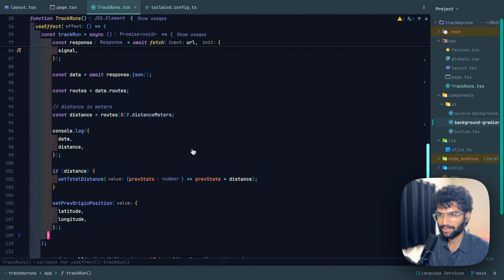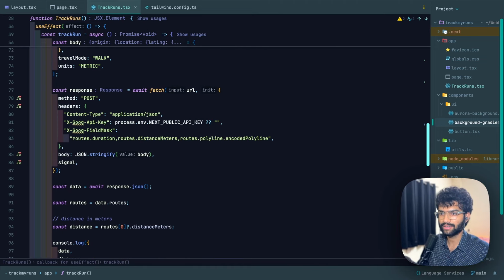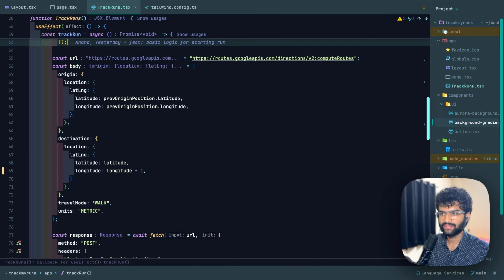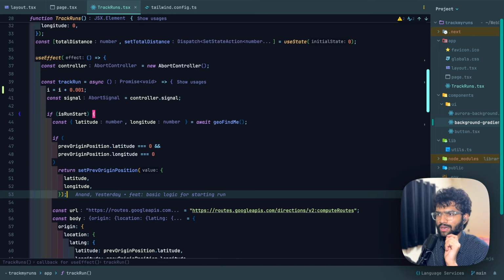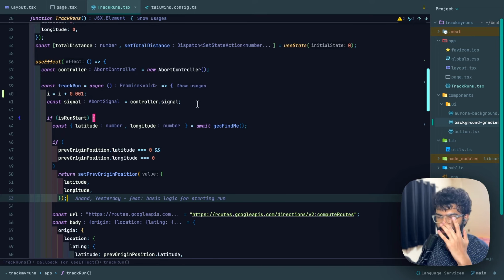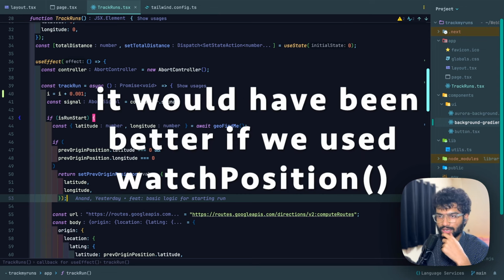Now, another thing that I want to do before I actually test out this app is to make my application logic a lot better. Right now it's very messed up and I'm not even sure what I'm doing. What I want to do is that I want my distance to be updated every 10 seconds. Now, how can I do that?